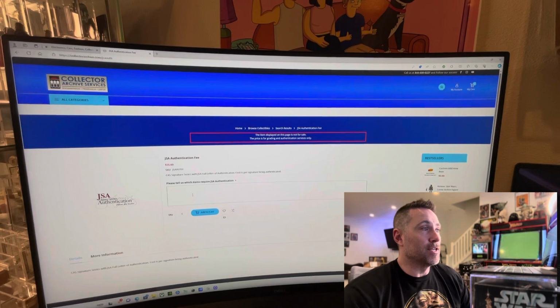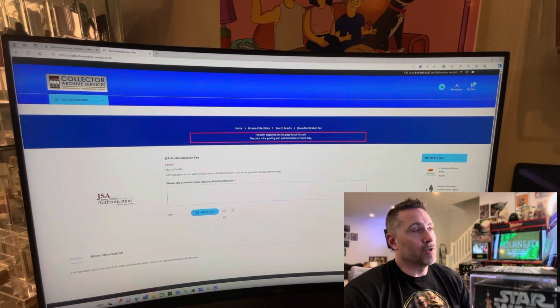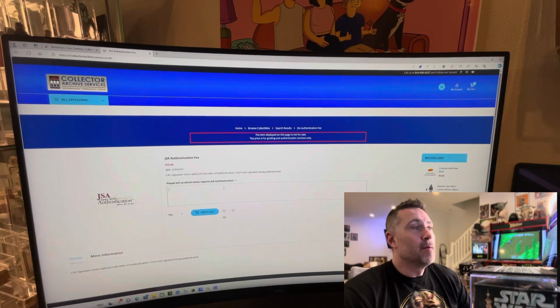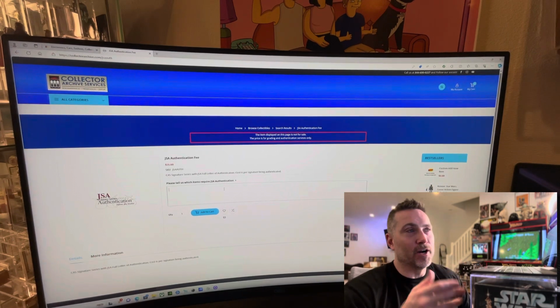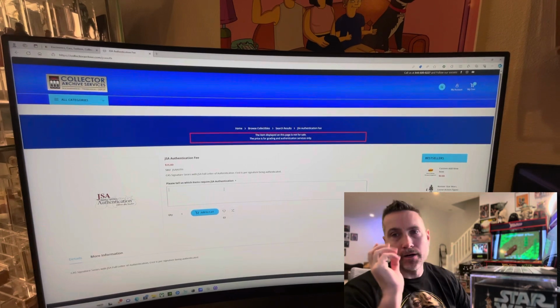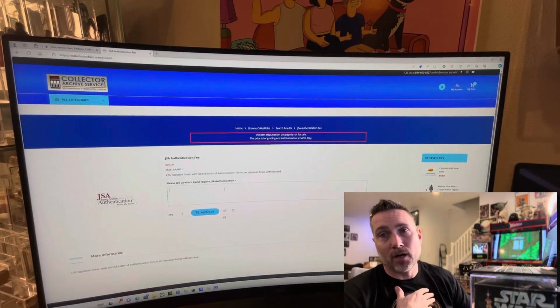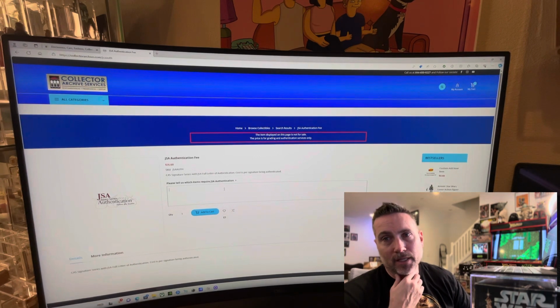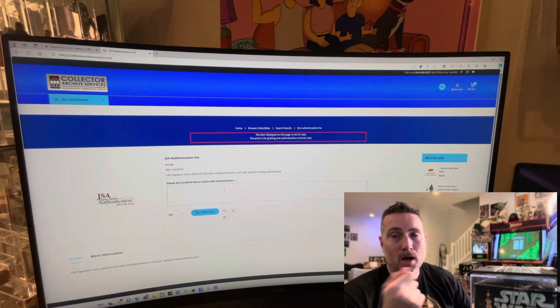So anyways, here it says, so they don't have any information. So they're going to say, please tell us which items require JSA authentication. So I'm going to put in the Billy D. Williams signature on the Hasbro Power of the Force, a Lando Calrissian card. And I'll put all the information just like I did on that custom add. You add it to your cart, and they're going to charge you the $35. So they'll charge you the $35 at this point, and then you'll get billed for the rest of it later. And then you go ahead and print the invoice and slap it in the box with the figure.